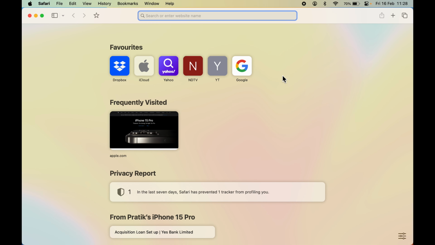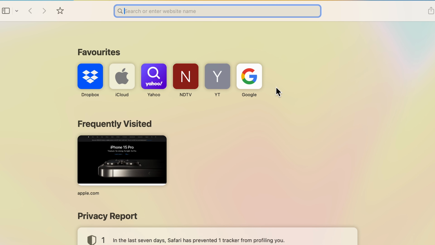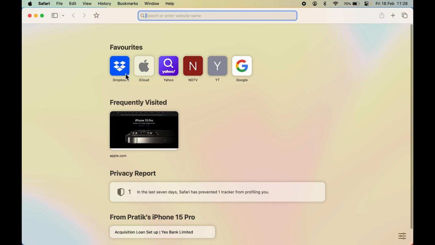basis, then the easiest way to access them is you can add those websites to your favorites or you can bookmark them. And the best thing about adding a bookmark or adding the website as your favorite is that whenever you open Safari browser, you will directly find a link to that website over here under favorites.